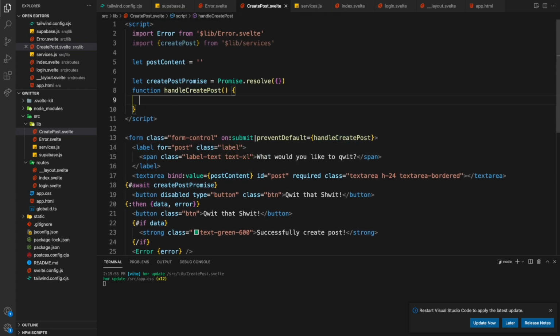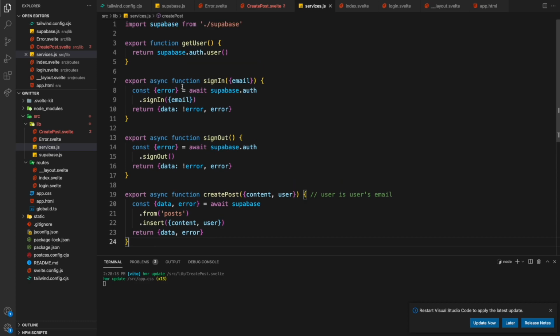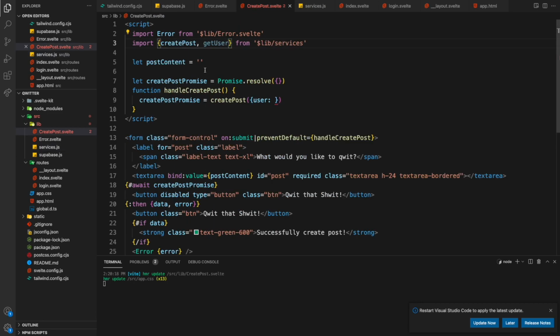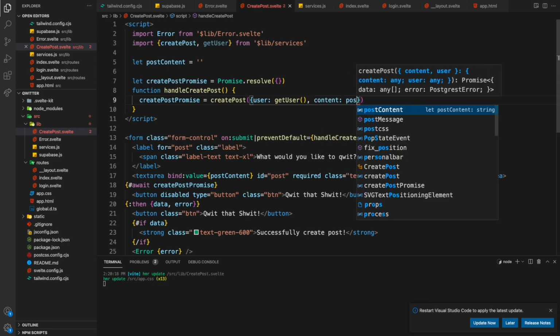So when we create post, we want to say create post promise equals create post. So again, okay, we got our post content. So user is going to be, so we have that get user function. It just returns supabase.auth.user, just so that I don't have to import Supabase everywhere. I can just import it from where I'm importing these other functions. So back to here, create post. So user is get user, and then the content is post content.